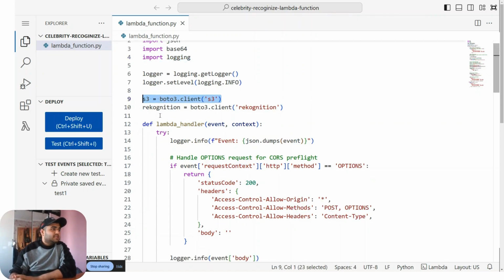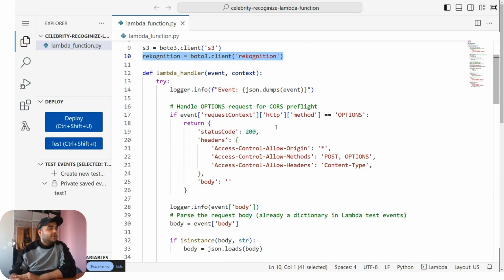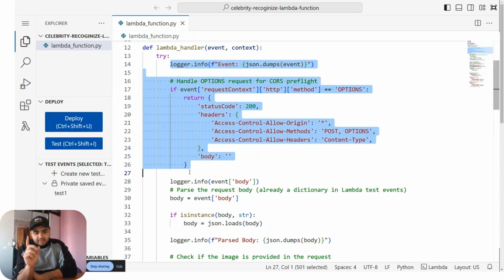So first we are connecting with S3, and we are connecting with our Rekognition API with a client. Then we have the Lambda handler function where, if any API request comes from the browser which is not allowed by the API Gateway CORS configuration, that request will go first. It will check if the request method is OPTIONS. Then it will directly return a 200 status code, and it will allow all origins.